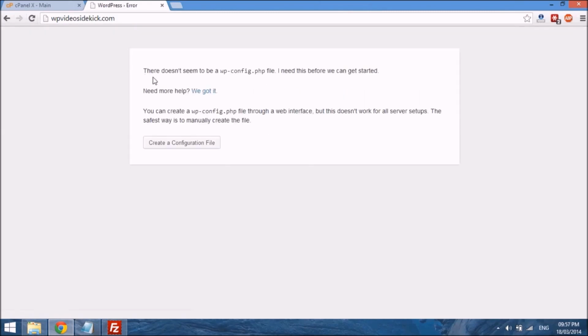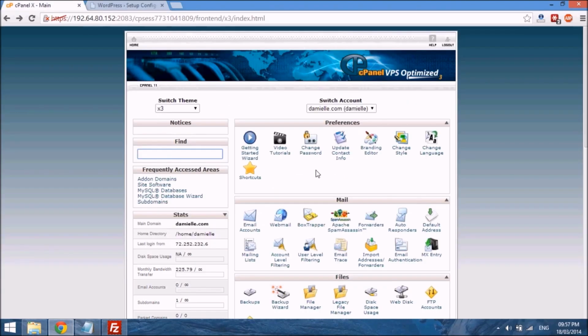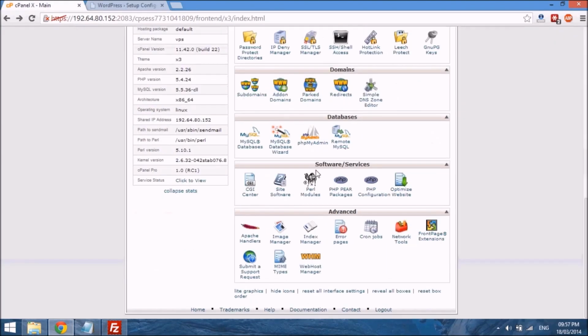Now you just see this message here that says there doesn't seem to be a WP config file, and there's a button here that says create a configuration file. So you go ahead and select that button, and then you'll come to another page that says you will need the following: the database name, database username, database password, database host, etc. And to get all of these, what we have to do is go to our cPanel as a hosting account and go ahead and just create a MySQL database.